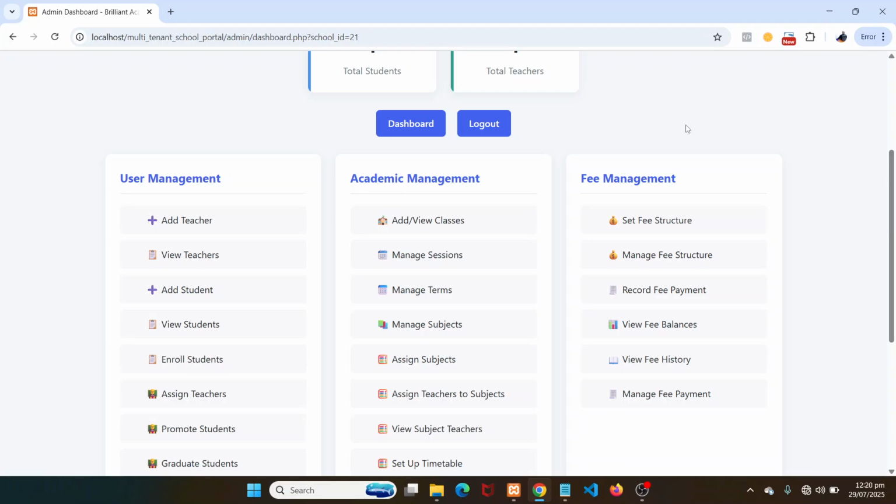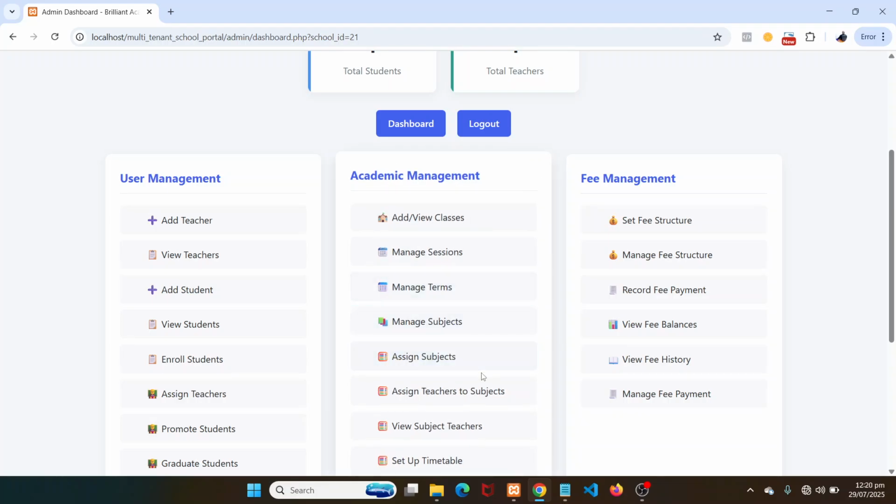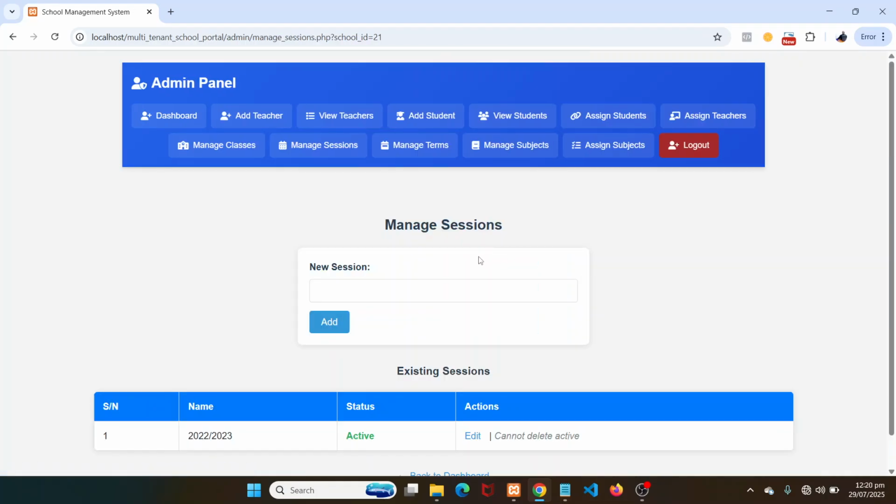Once an academic session starts, it is the duty of the admin to come on the platform and set the session for that particular academic year. Okay. Now, if we click on manage sessions, it will take us to that particular page where we are going to be able to enter a session or to activate a session.